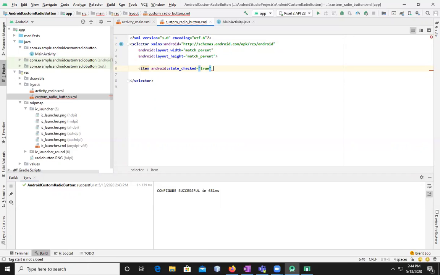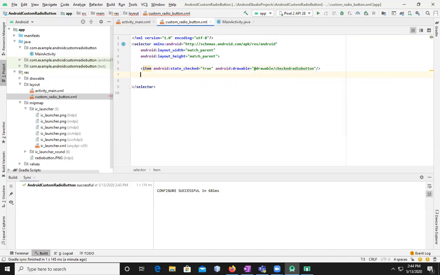It should be true. And also android:drawable equals to @drawable/checked_radio_button. That's it. And again, these are two buttons, so we'll add it 2 times.